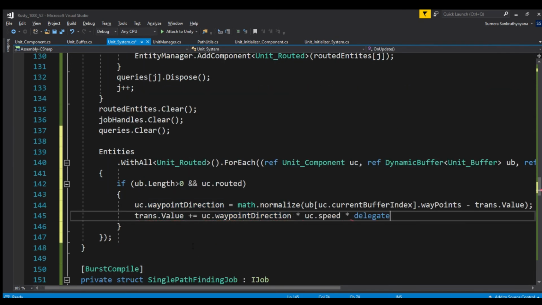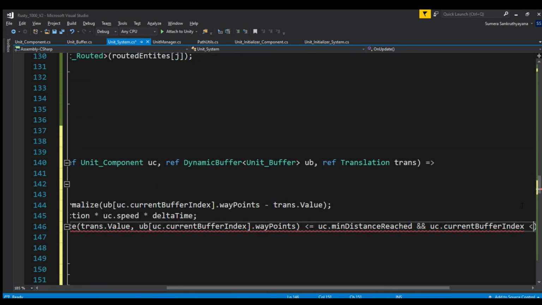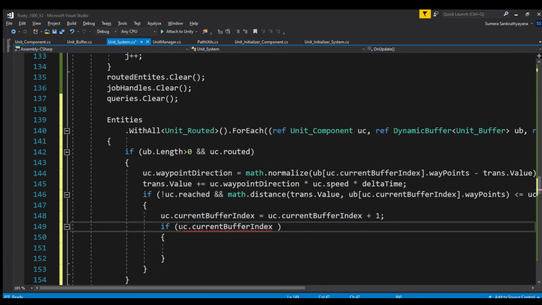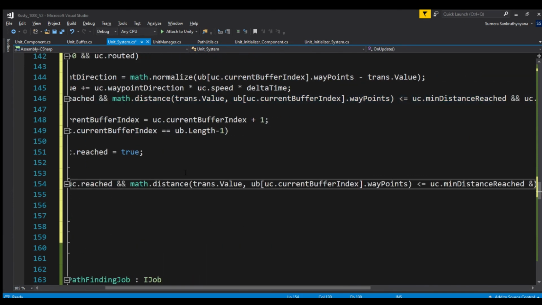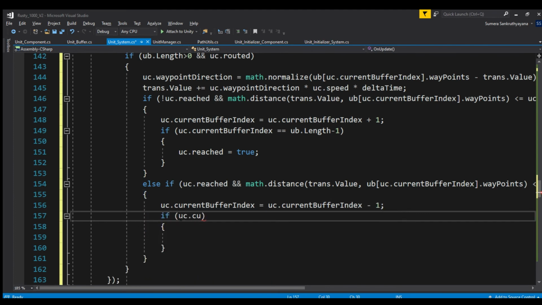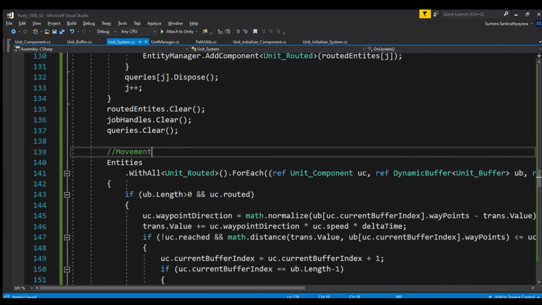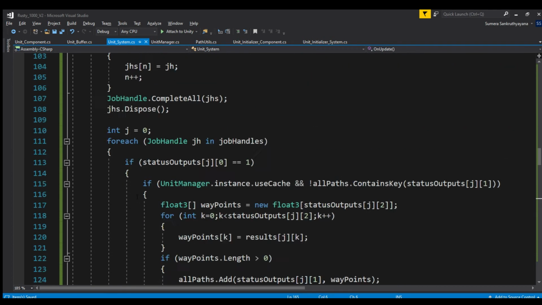If an entity is close enough to the current waypoint, we will iterate the current buffer index to point towards the next waypoint. Also, once an entity has reached its destination, we will iterate backwards over the waypoint stored in unit buffer until we reach the original starting point. We will also set the unit reached flag to false so the journey starts again and keeps repeating. This job can be scheduled in parallel and burst compilation is enabled by default.